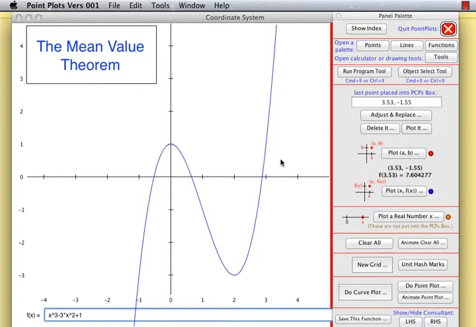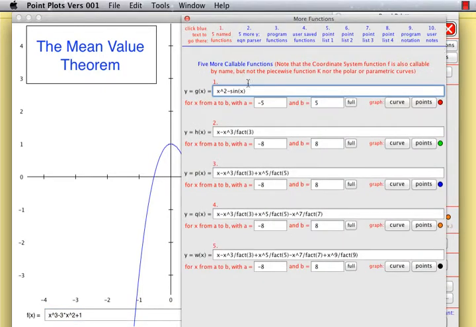To emphasize this interval, let us go to page 1 of the functions palette and set the top function, g, as our function f. Then, we set the interval to range from -1 to 3. Now, we graph this curve.